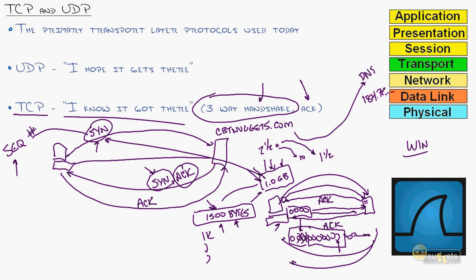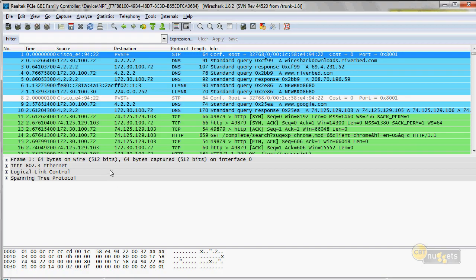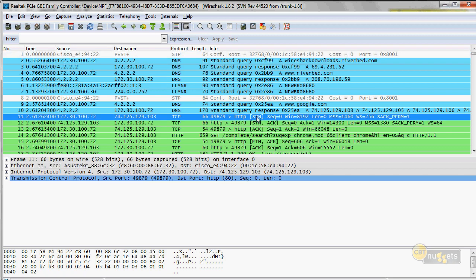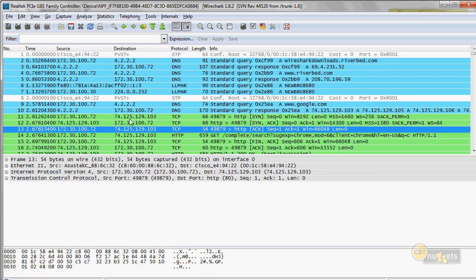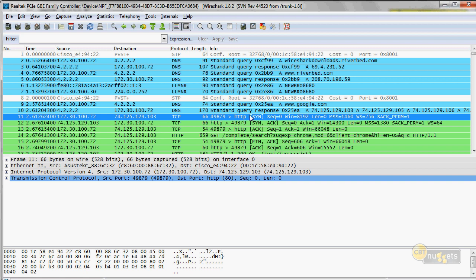So let's look back at Wireshark, get some examples of this. So right here, we've got our 3-way handshake. We've got SYN, SYN-ACK, ACK. So that's the very first one that we do. So let's break this open. We'll look at the TCP data.